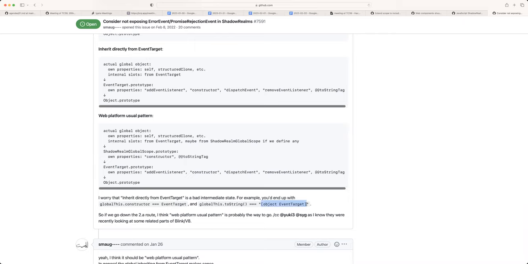Yeah, I think we should do the web platform usual pattern. So I agree with the other people here. And we could define this with Web IDL where we make an actual Shadow Realm global interface. And we say, just do the steps for initializing an instance of that interface. I was planning to work with Daniel on that, but I didn't really have any cycles to work on this the last few weeks, and I don't expect I will have any in the next few weeks. So any objections, comments on this particular topic?